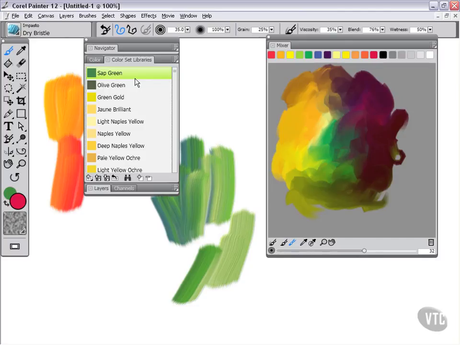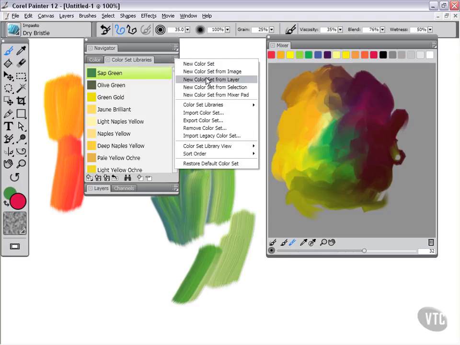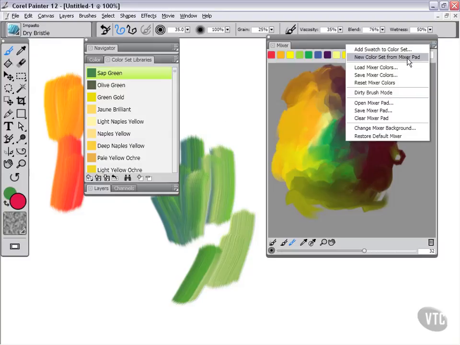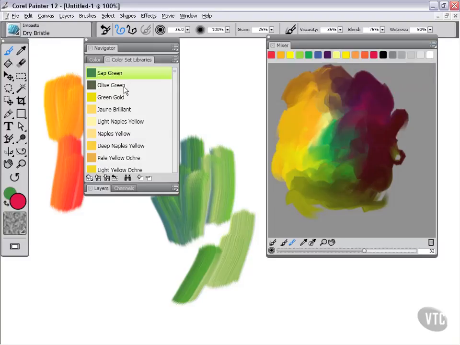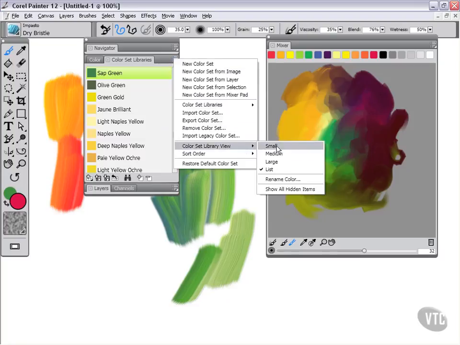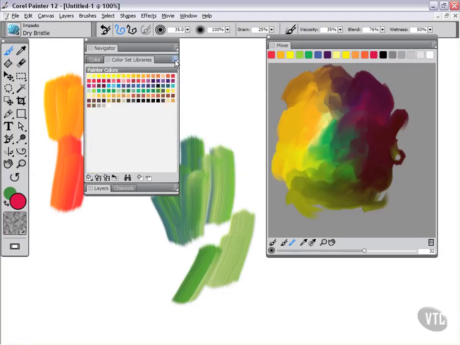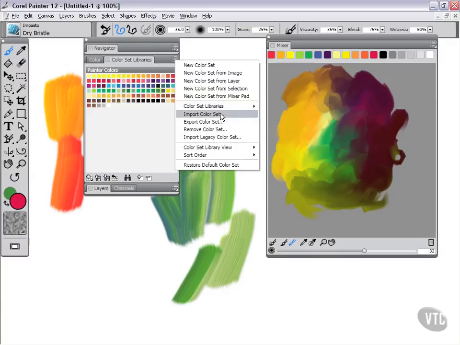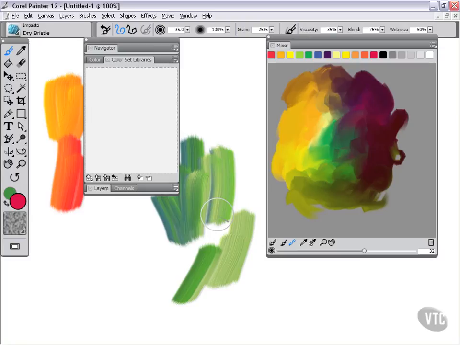So now what I want to do is I want to show you a really interesting function here, which we can use in many different ways. If we go back to our color sets, you can remember that we have a new color set from Mixer Pad. But we also have that same command over here, new color set from Mixer Pad. So what I want to do here is I want to do a little bit of house cleaning. What I'm going to do here is I'm just going to go ahead and turn off the Pantone set. And I'm going to go over here to the library view and choose small. And then I'm going to go ahead and turn off the painter colors as well, so that we have just a nice blank color set libraries panel here to work with.